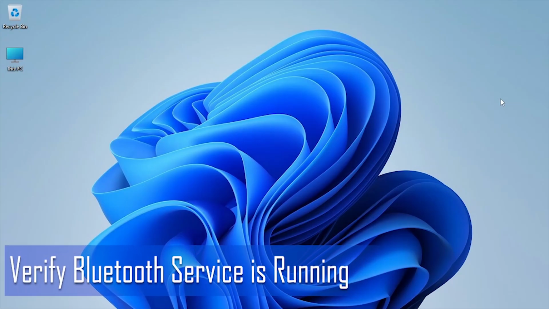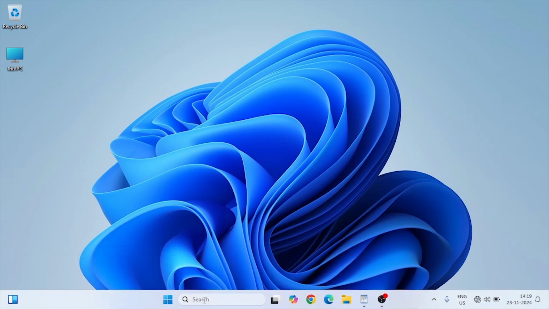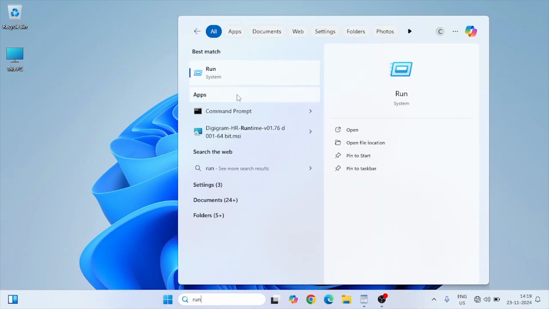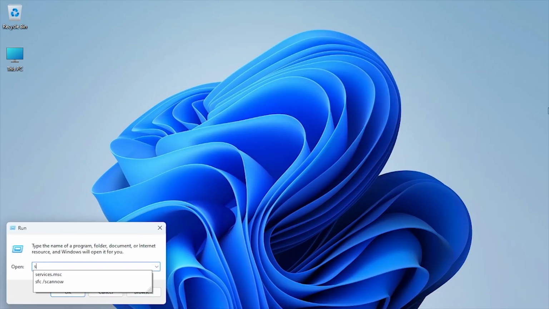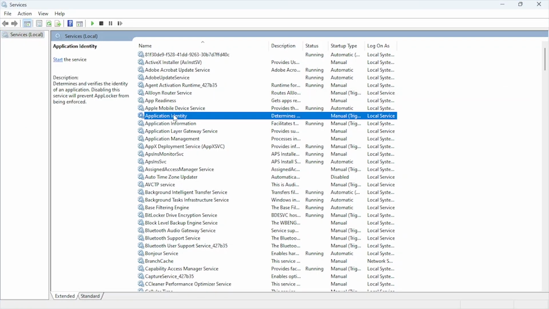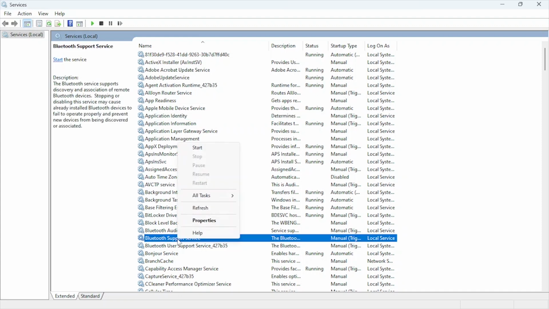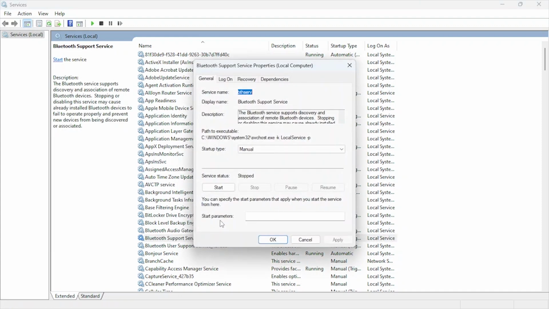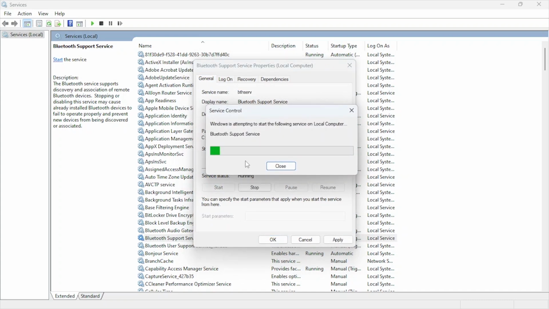Press Win plus R to open the Run dialog box. Type services.msc and press Enter. Locate Bluetooth Support Service in the list. Right-click on it, select Properties, and ensure the startup type is set to Automatic. If the service is stopped, click Start, then Apply and OK.